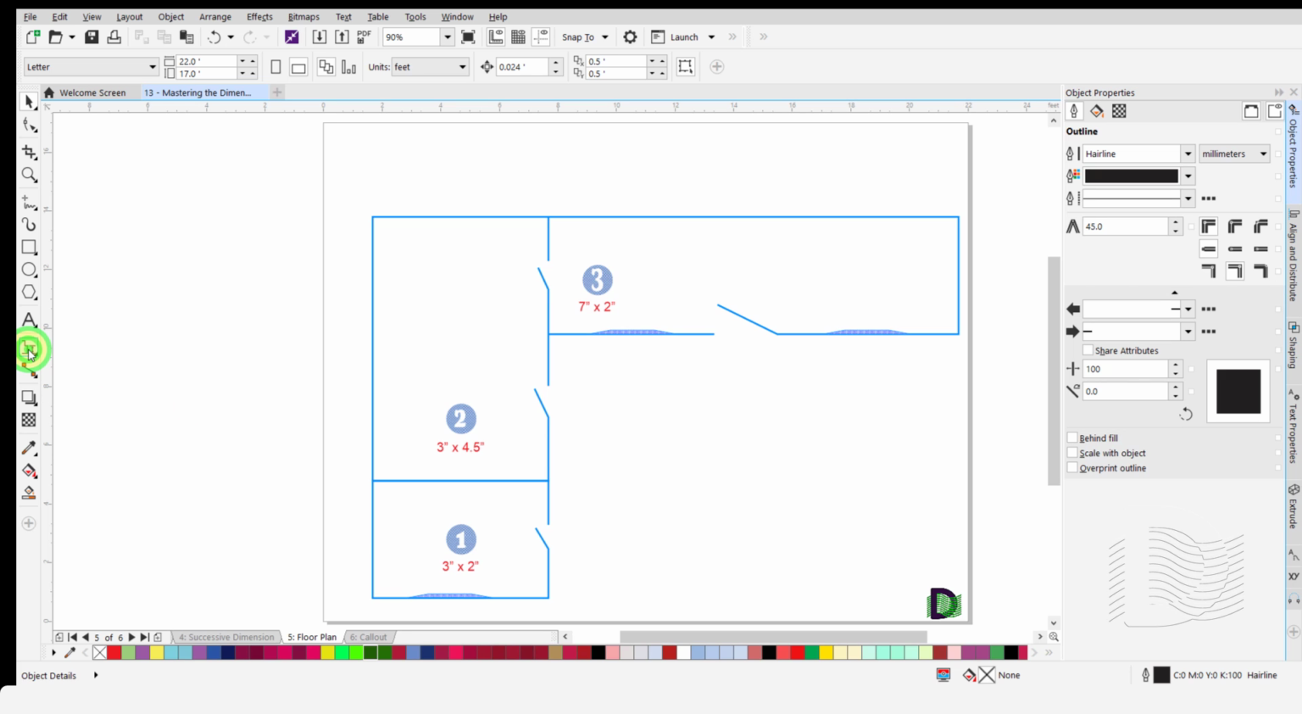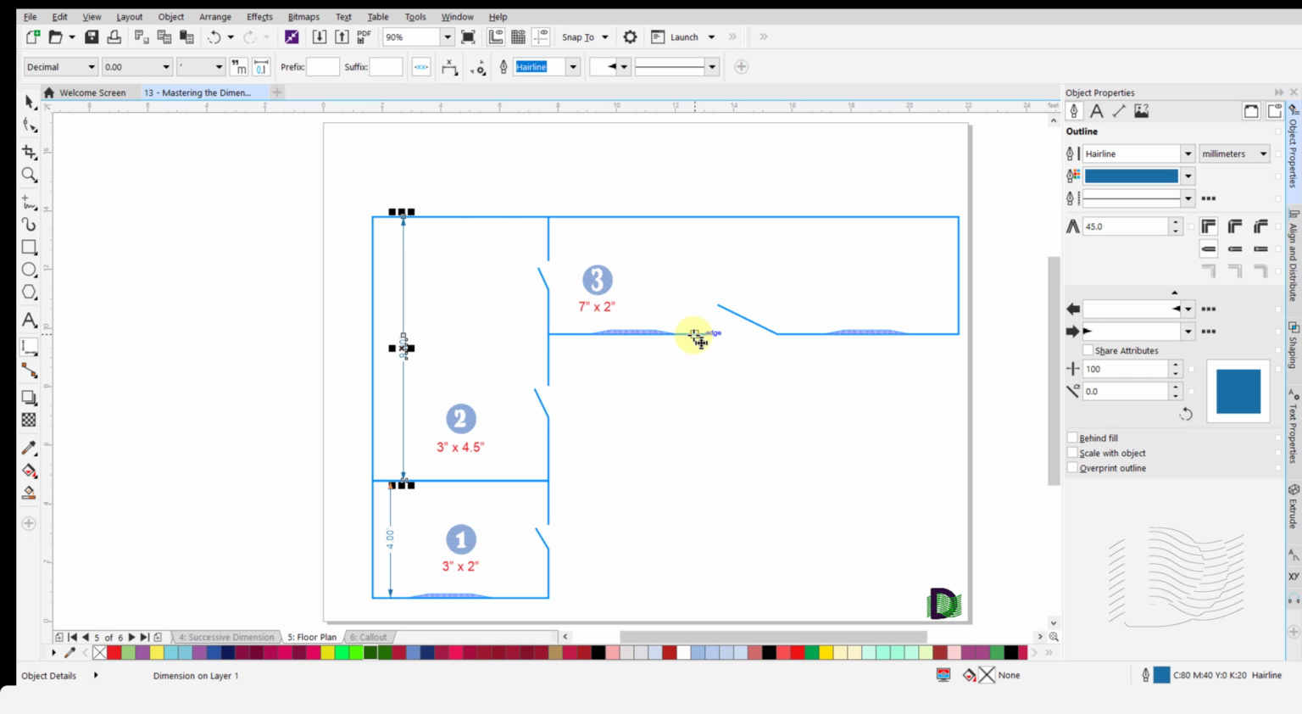Under the Dimension group, click to select Horizontal and Vertical Dimension tool. Left-click and hold on the bottom horizontal line of Room 1 and drag the mouse upwards. Hover the mouse over the top horizontal line of Room 1 and release the mouse button. Left-click once to complete and display the vertical dimension value for Room 1. Repeat the same steps for Room 2 as well as Room 3 to complete and display the vertical dimension values for both these rooms.